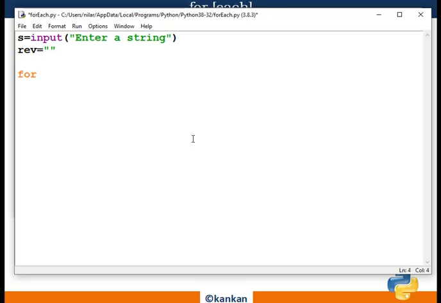After that, the logic I need to execute. What I would like to do, in reverse way, is append the character one by one. How will it be done? C is the variable that will be in the string s. This is my variable I have declared, and I would like to assign the value ref, and append the character C.